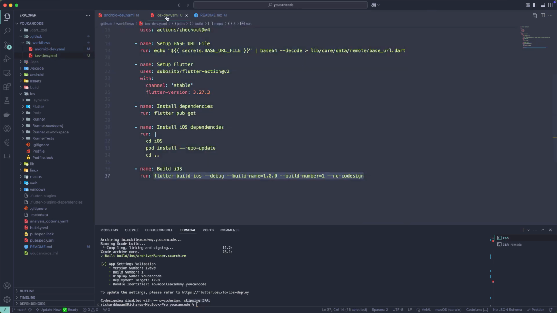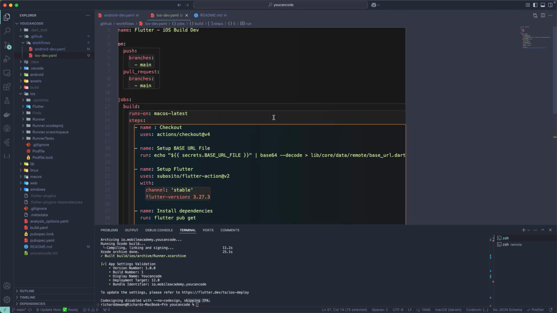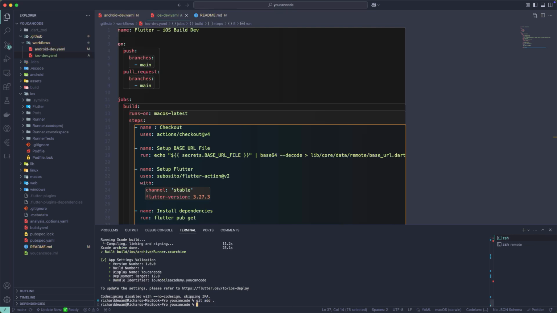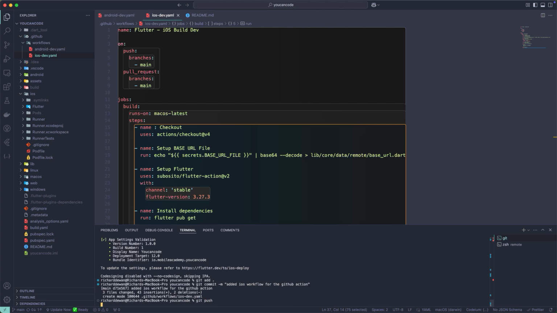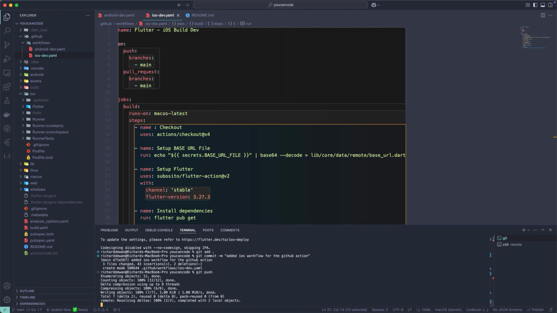I just want to trigger this particular workflow, which is the iOS build. So let's do git add. Make sure you are at the root of the project. Then git commit -m, added the iOS workflow for the GitHub action. Then git push this one, and that will trigger a new build for us.